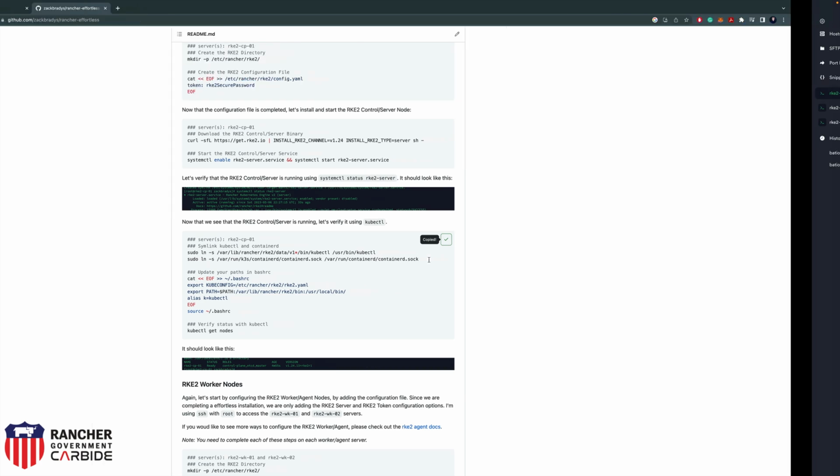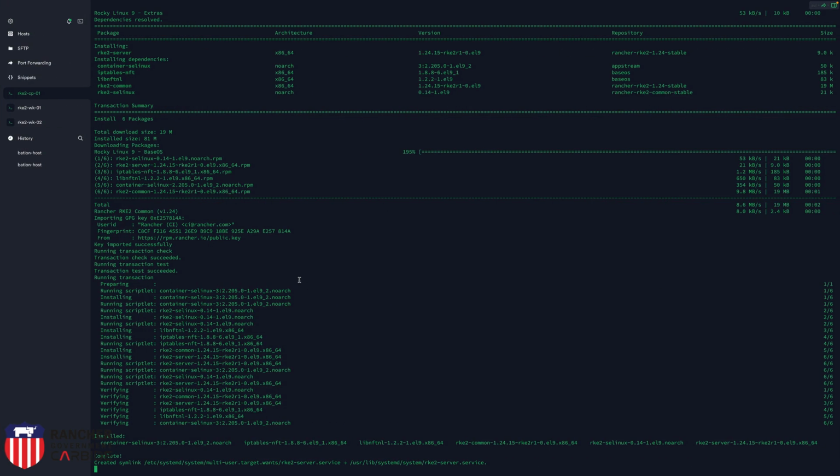So if I copy this command here and head back over to this node, we should be up and running in a few seconds here. And then once that's done, you can see that we're able to run a kubectl get nodes. And that is telling us which nodes are available and giving us information about specific nodes.